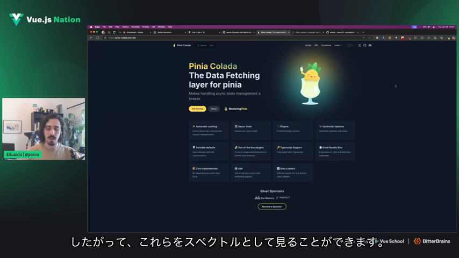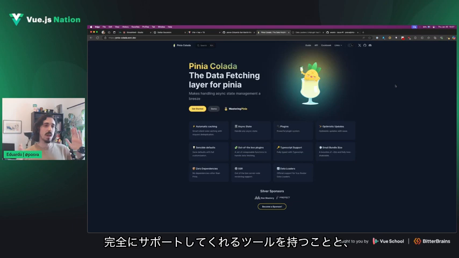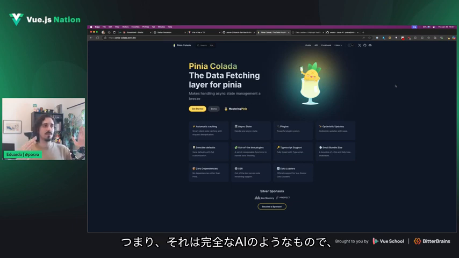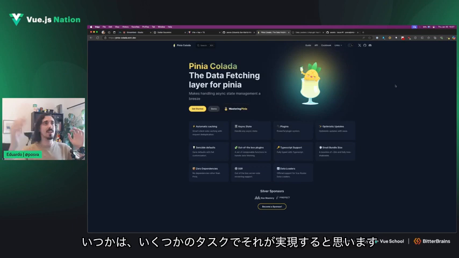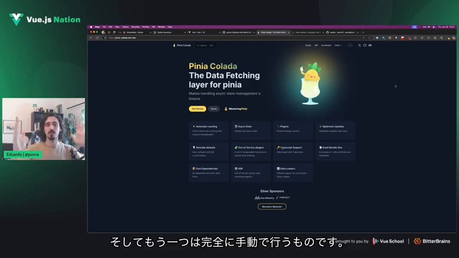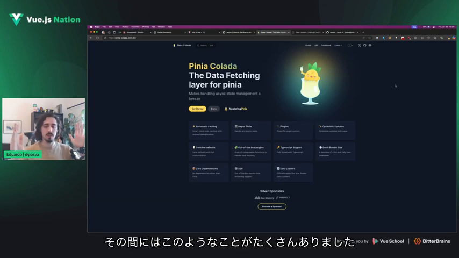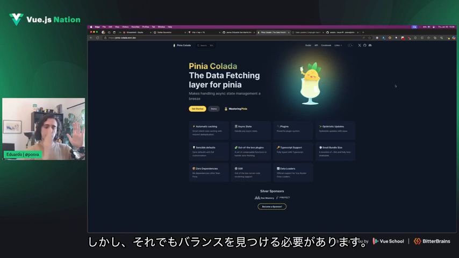And so we can see this as a spectrum, and it's very important to find the balance between having a tool that completely assists you, so that would be like full AI, for example, which I think at some point for some tasks we're gonna see, but it has its risk. And then another thing that is completely manual. So I think in web applications, you're not gonna see that much of these kinds of things. You're in between, but you still need to find a balance.